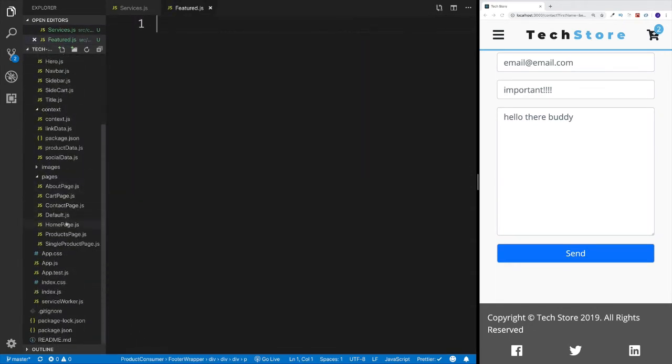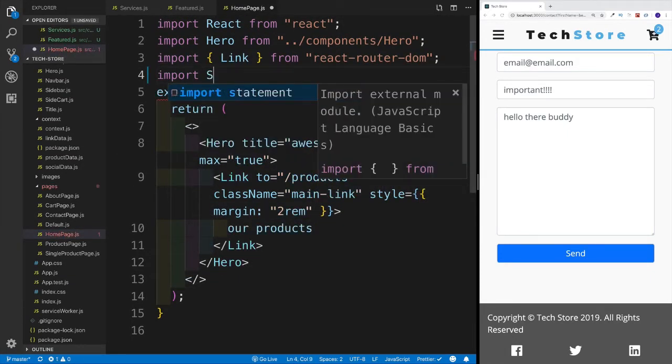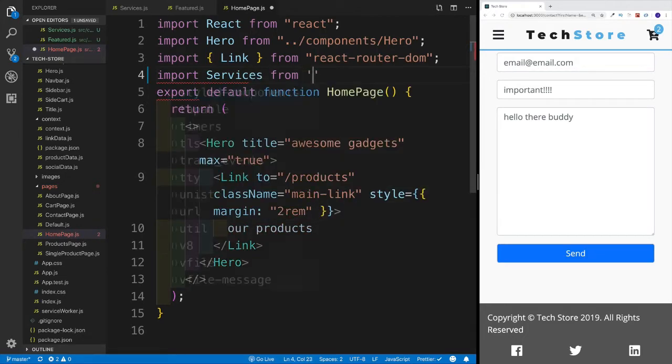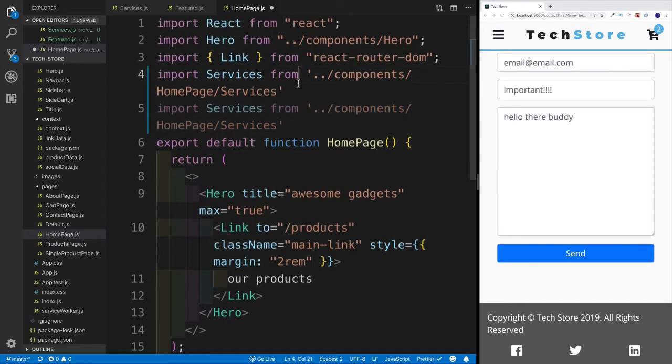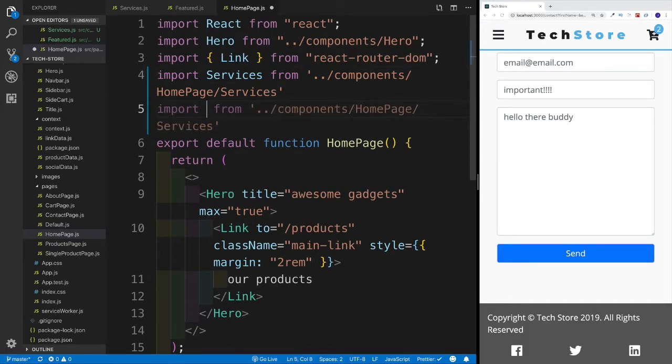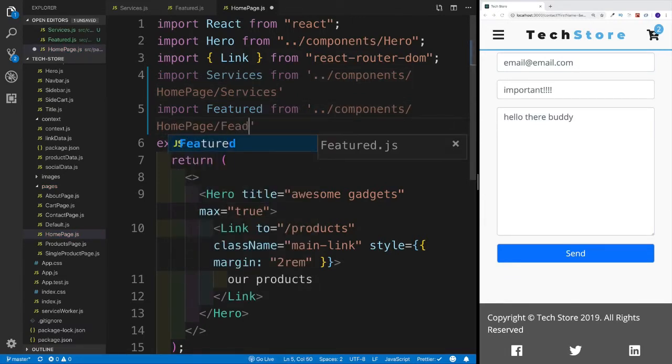I can head back over to my homepage, and let's do the two imports. One will be for services from, and then we're going to be looking for, obviously, the components folder, homepage folder, and then we have services. And why don't we right away copy and paste that? So let me select this, and I'm going to copy and paste this line. And here we're going to go with featured, obviously, that was the name. And then also I would like to change where I'm getting this from. So I'd like to get from my featured.js.